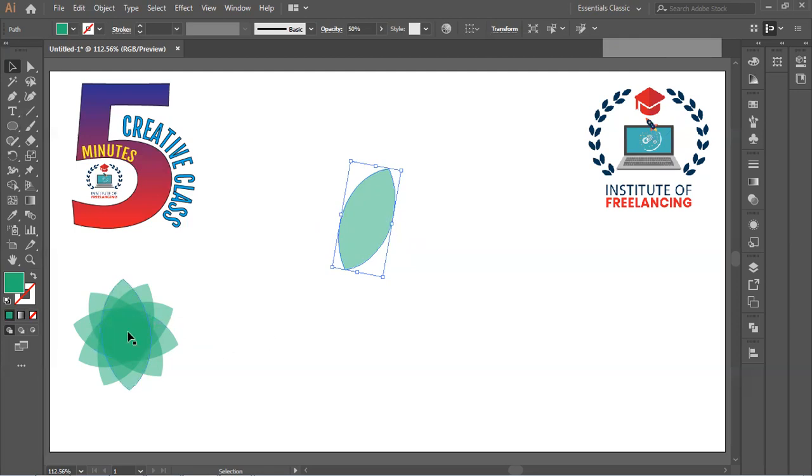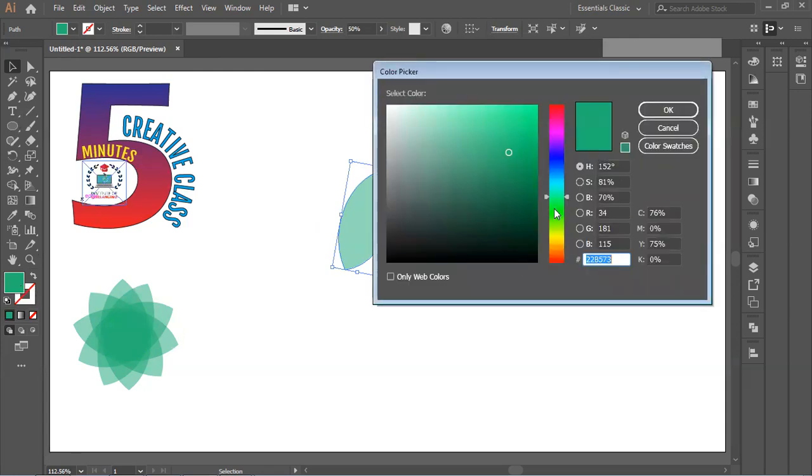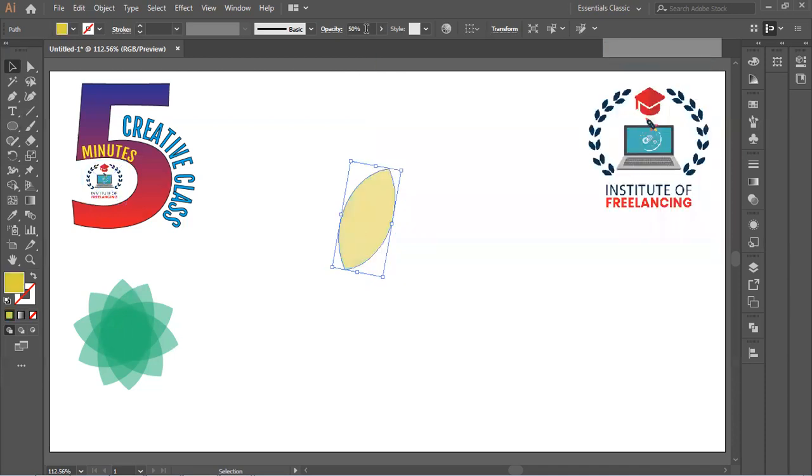Let me change this time color because we have already used this color into this. Let me change this color either this way or double click on this fill, and let me have something different. Let me have a little bit more vibrant color of yellow, and here we go. And let me have opacity to 100%. So now we have to again rotate this, but in a different way.